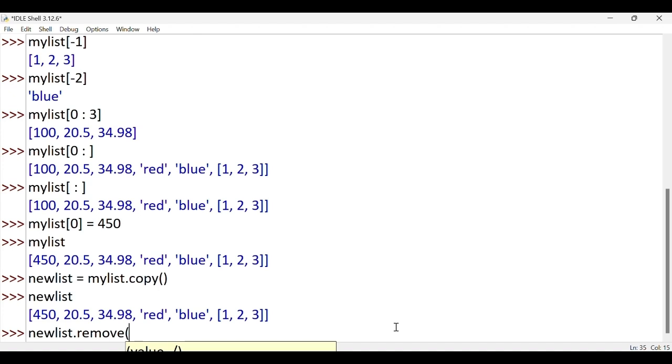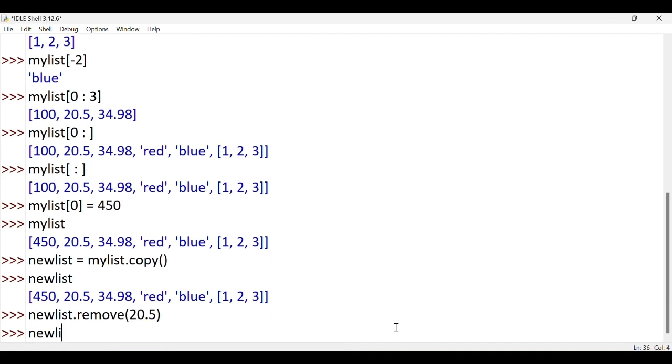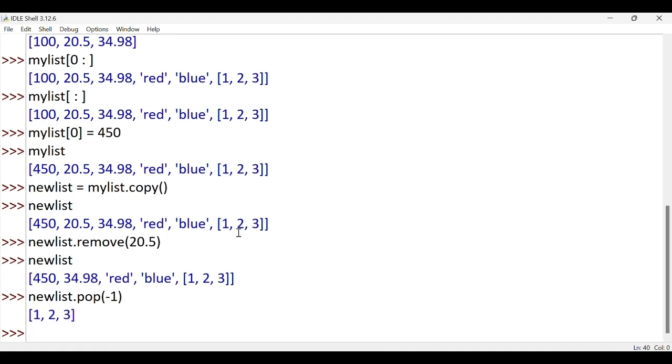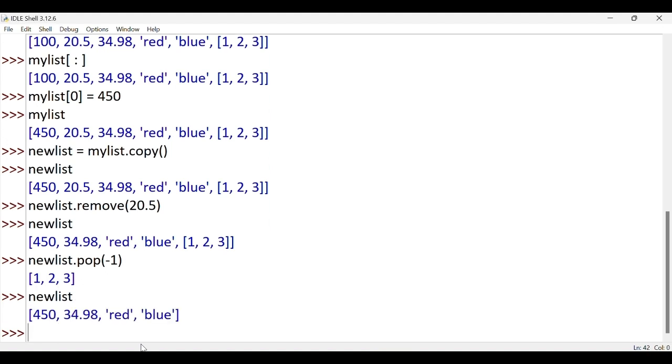And inside this method we are going to pass the name of the object that we want to remove. Let us suppose I want to remove 20.5. So if I now display new list, 20.5 has been removed. You can also use the pop method. The pop method accepts the index value, and if I say pop -1, that means the last sublist will be removed from this list, and if I now display it, new list does not contain the last elements.